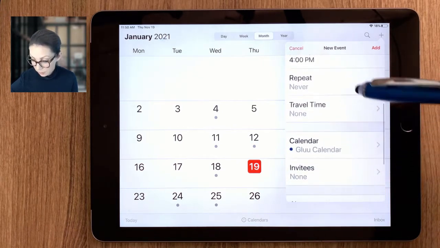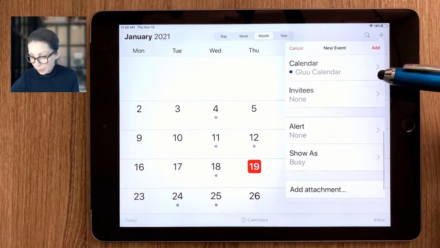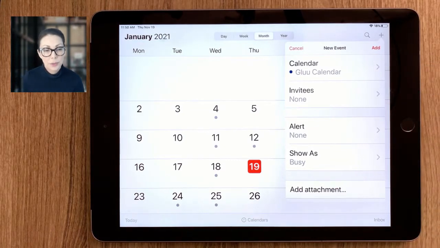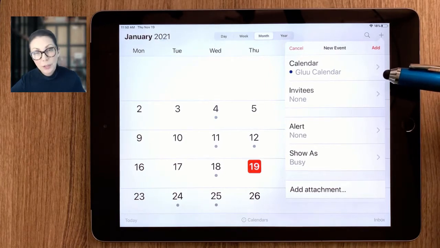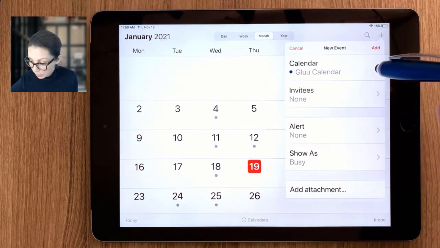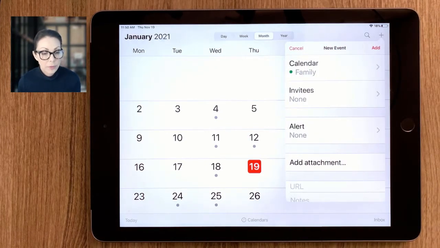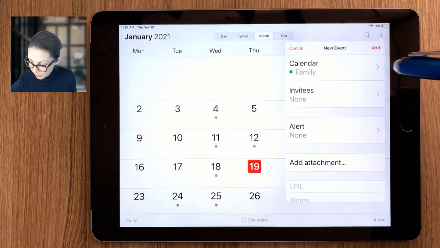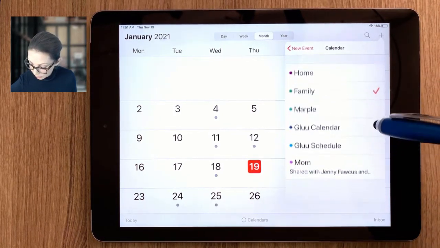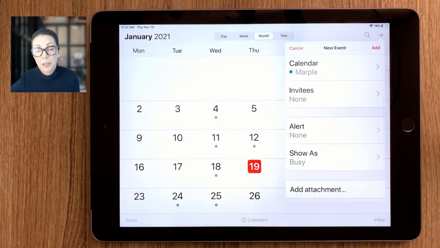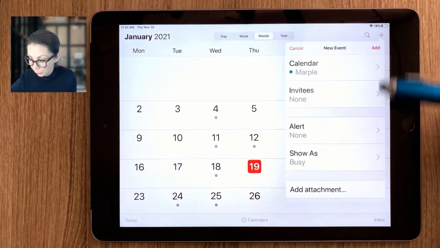I can scroll down here and notice what calendar this has been added to. So this was another question. People are saying they feel like they have too many calendars. I'll show you in a second how to delete them. I can change which calendar this gets added to, though. I don't want it in the Gluu calendar. I'm going to put it in my family calendar. And now that's more of a life event rather than a Gluu appointment. So I just tap on calendar and choose whichever calendar I want to use. So that's me adding it to a different calendar.